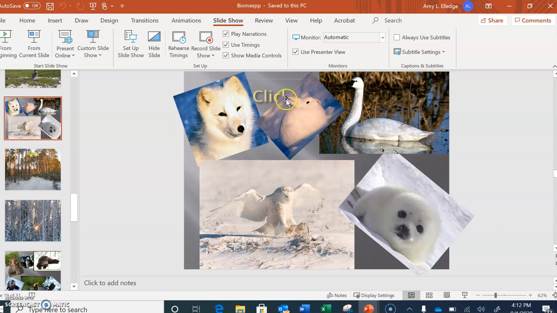This is the Arctic hare. Notice how small the ears are compared to the other hare that we looked at. Arctic swan, snowy owl, and of course baby seals.